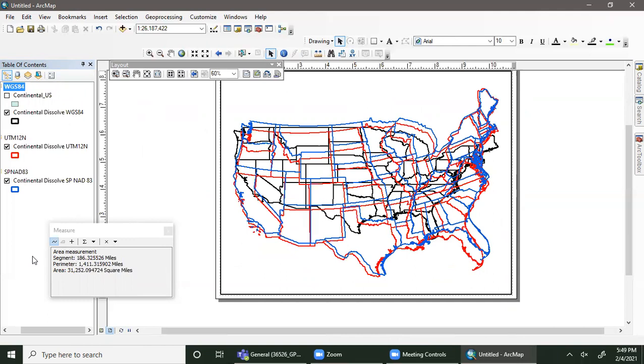WGS 84 is a world view in the Mercator projection, so the US is all stretched out and flattened. And we have, in red and blue on my map, 2 different coordinate systems specific to Montana that are just slightly different from each other because one is the entire state and one is a line through the middle of the state. So they look just a little bit different.